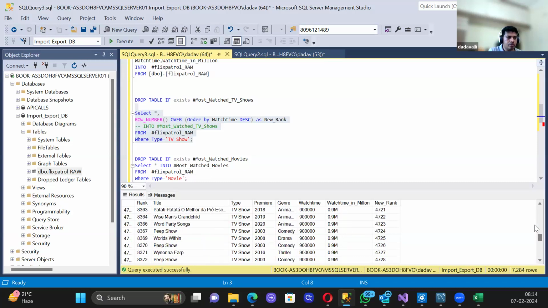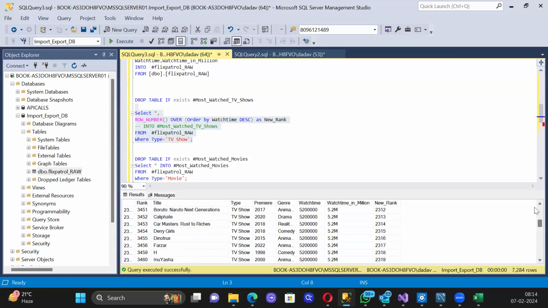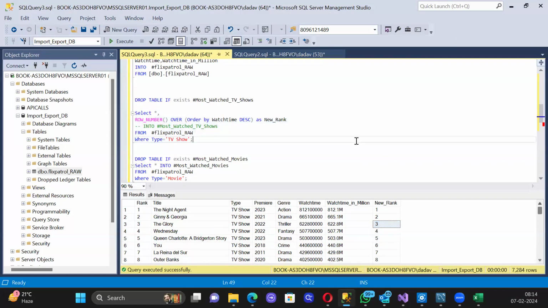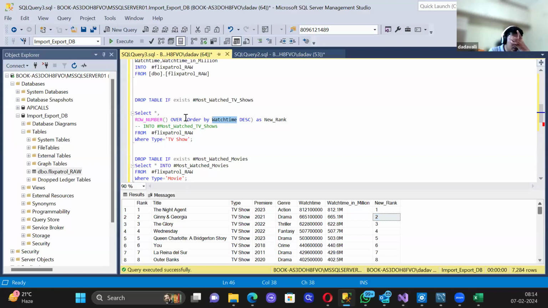Since we already ordered by the most watched, by row number I meant the index. So the first row equals rank 1, second row equals rank 2, without specifying watch time. Can we do that? No, you cannot do that. The order by clause is required. Whenever you are using a window function, you need to tell on what criteria you want to apply this row number.